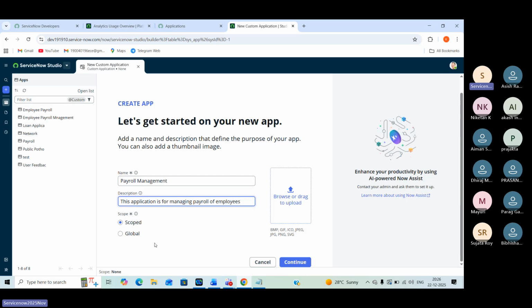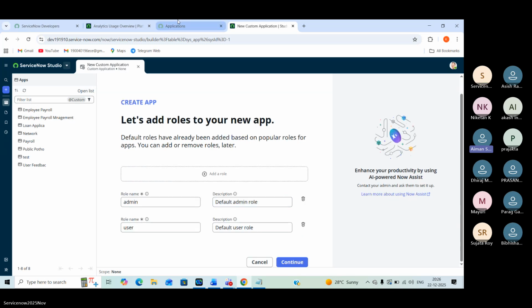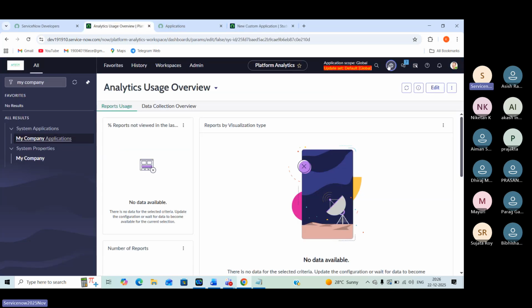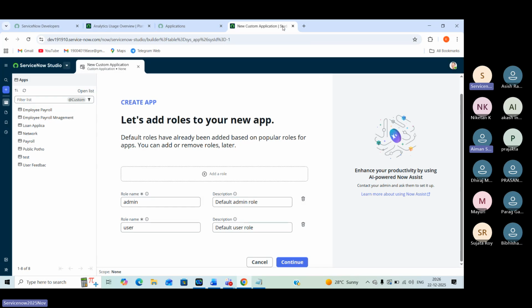Whether you want to create scoped or global: global means nothing, it just creates another application without the extra security. Kalki, global is the default, right? Yes, normally the application scope is global. But we should create a scoped app, so click on scoped app.